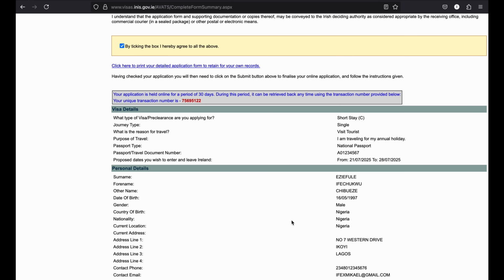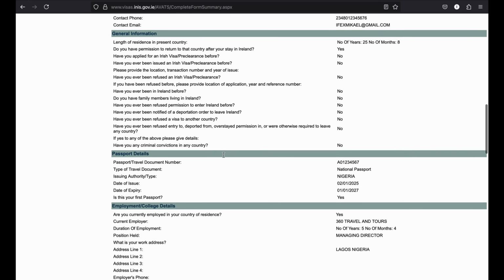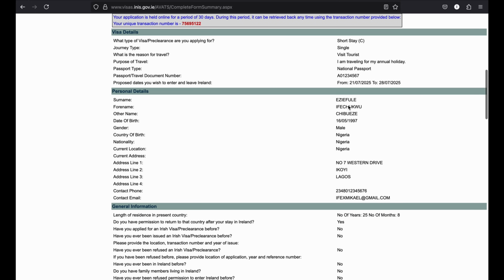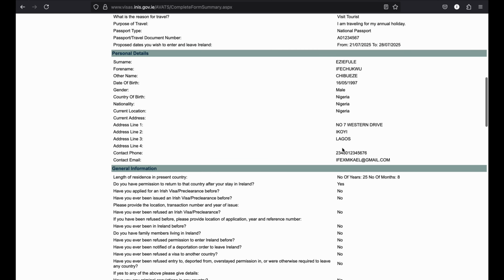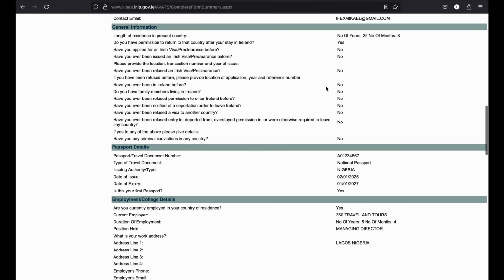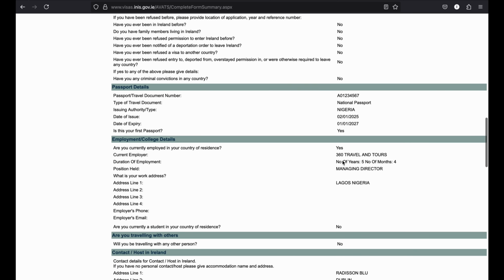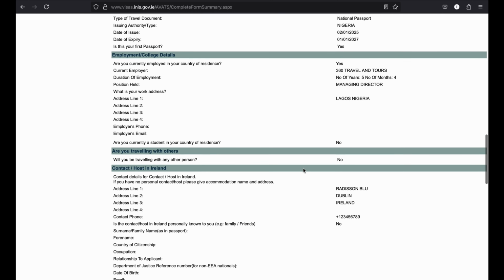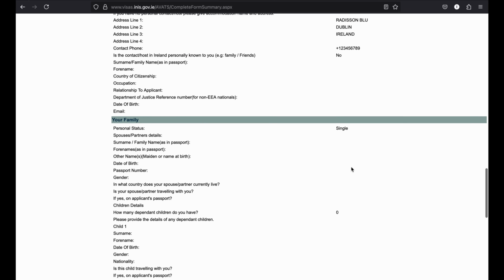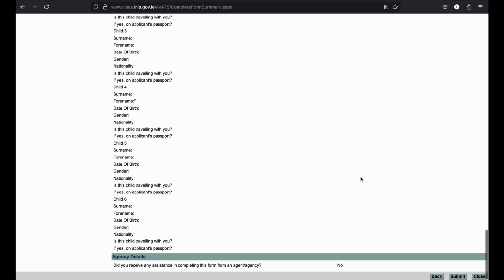Now that we are done with this particular stage, we're just going to scroll down through all that we filled. Visa type, short stay, single, visit, tourism, traveling for annual holiday, national passport details, name, surname, middle name, house address, phone number, email, number of years you live at your residence, and other security questions being asked. You say no, no, no, no, no. Passport details, employment details. Are you traveling with others? No. Contact details in Ireland, your family details, single, children, whatever details that you have. No, no, no, no. Then you click here, submit. So let's just click submit.